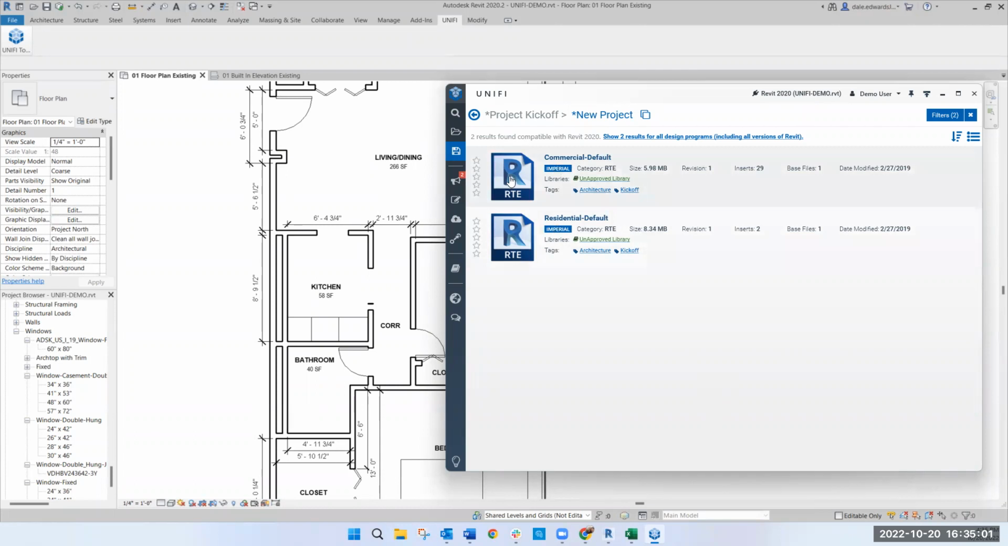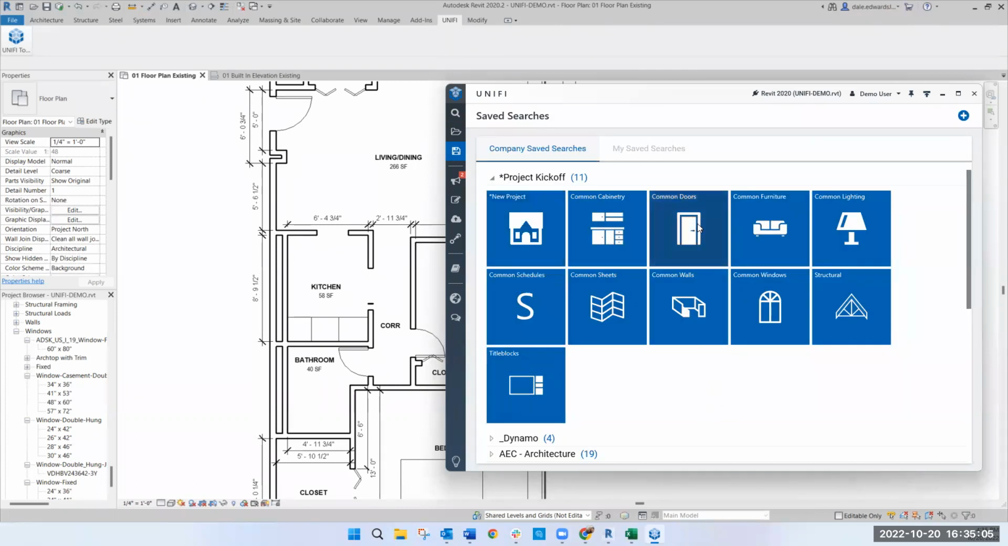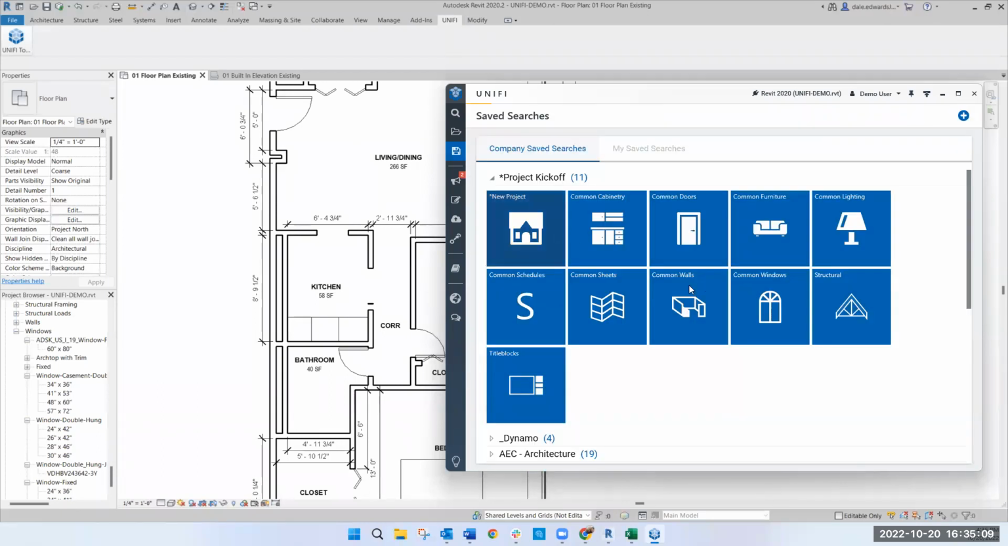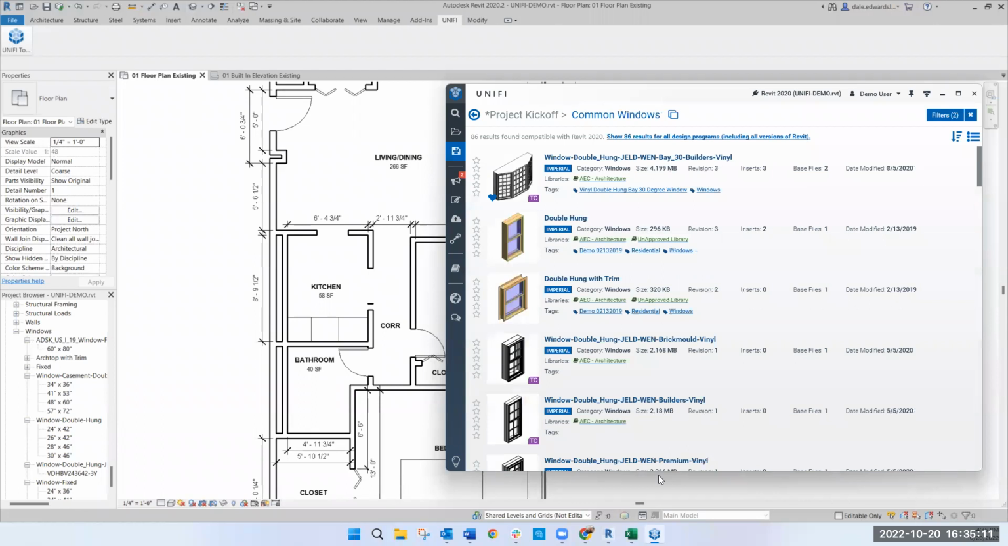So when you begin a new project, you could simply insert from there and off to the races. Or I could click on common doors or what have you that I would need, or even windows, common windows that I have over here. And you can see this company save search has already filtered it down from that Revit category of about 212 down to 86, because these are most common for your work environment.